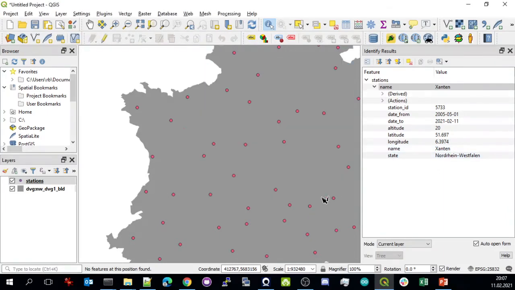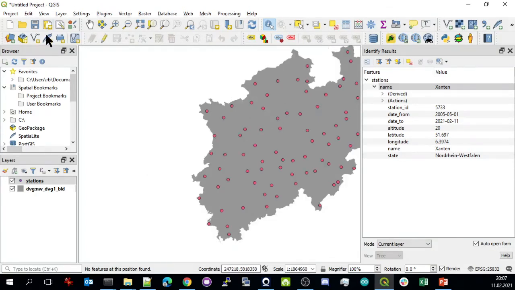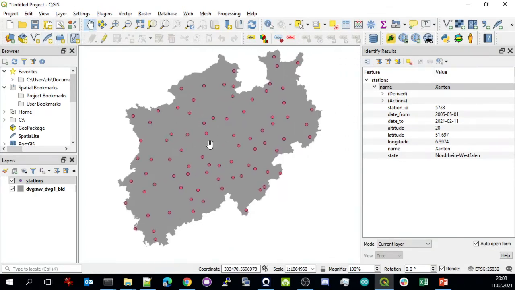So you see it's really a live link between the data in QGIS and the data in PostGIS. I find this really fantastic. You can even delete part of the stations here, recreate them in the database, and they will be reflected automatically here. That's really very, very handy and useful.